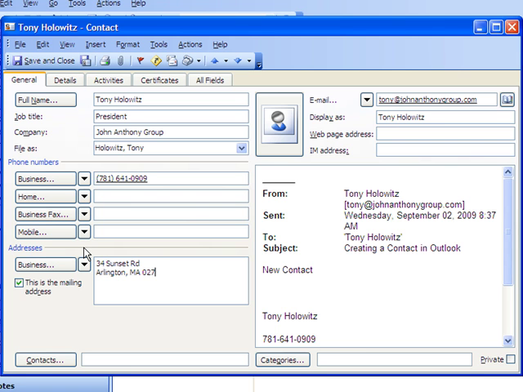And you might have a different mailing address from the actual address. Maybe the mailing address is a PO. So you have some different ways you can work with this. But you can add a lot of different information. You can even create your own unique fields.